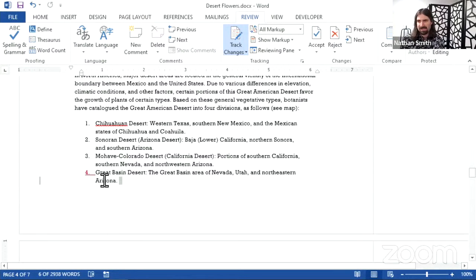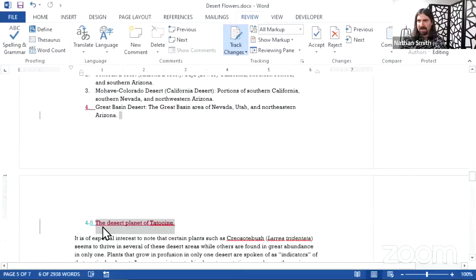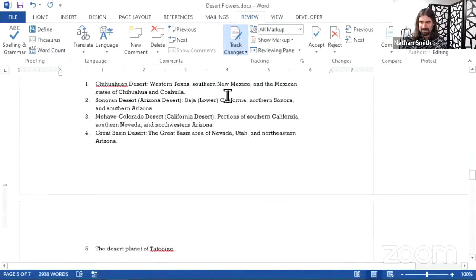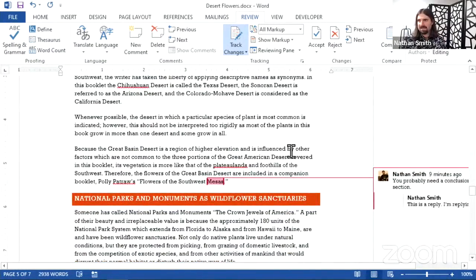Okay, so the next change, it's taken me down to the next change here. The next change is adding essentially a space right here, and then coming down here and adding the desert planet of Tatooine as an option, or as a list item here. I'm going to hit accept. And now that's been added to the end of the list here. The next place that it's taken me is to this comment. I'm just going to hit next to skip over that.